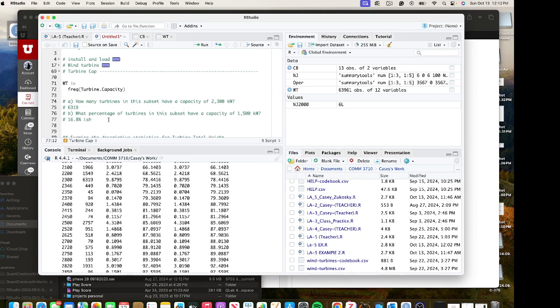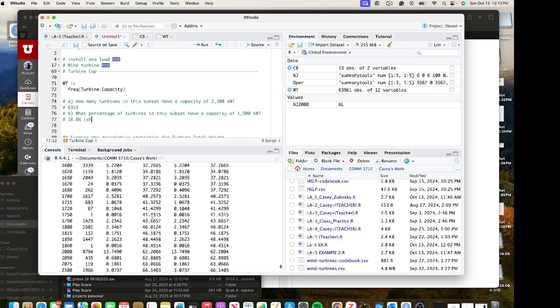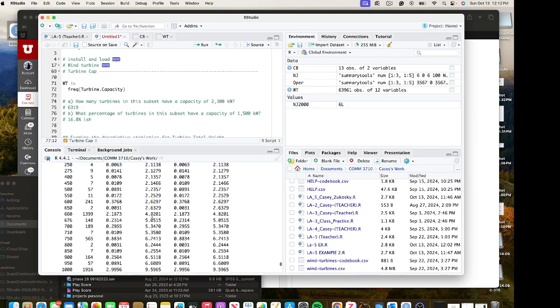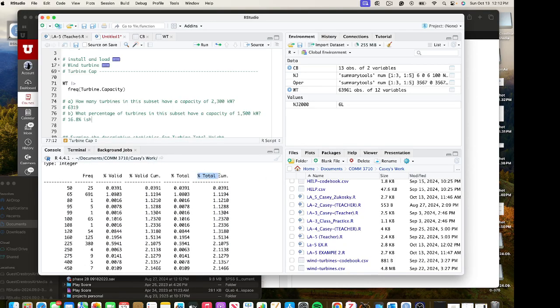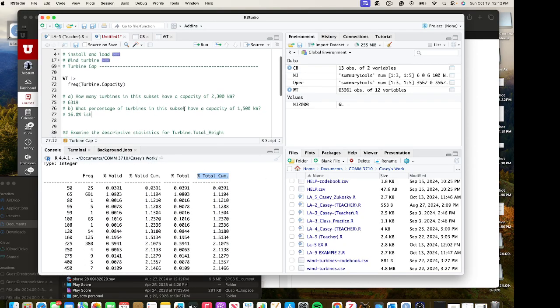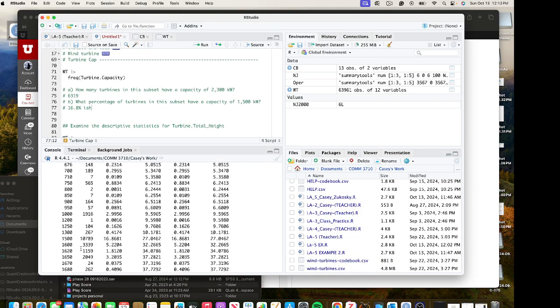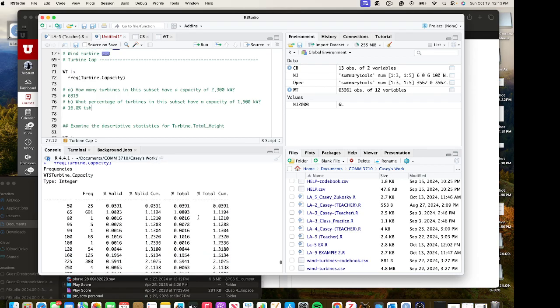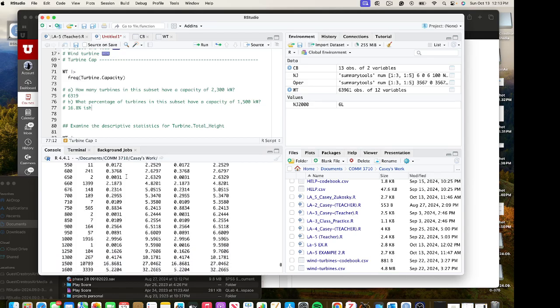The next question is asking the percentage of turbines that have the capacity of 1500. Here I'm going to look at the percent total accumulation, and then when I navigate down to 1500, I can see that there should be... we're not going to look at the total percent. We're going to look at the percent valid. Sorry guys, my apologies. We should find 16.8681% at 1500 kilowatts.